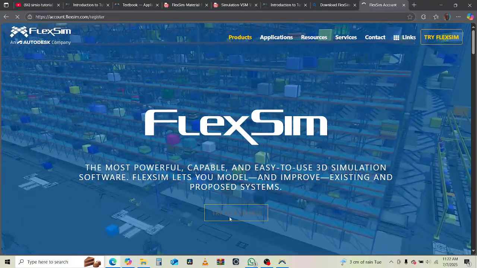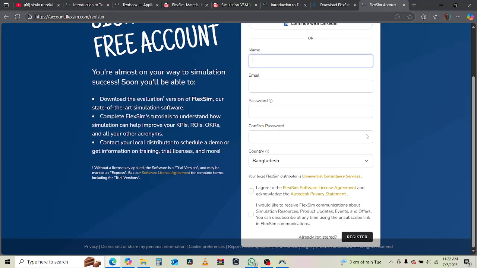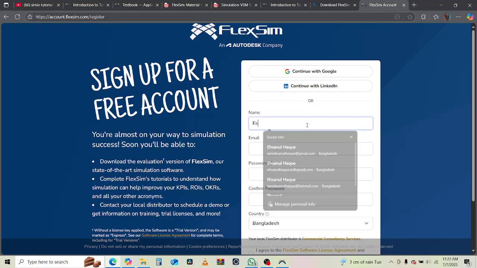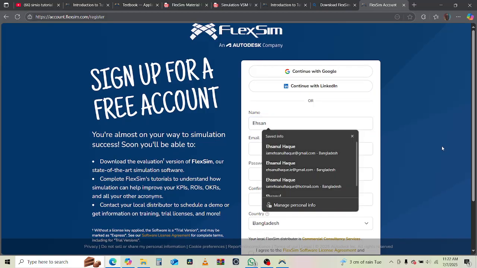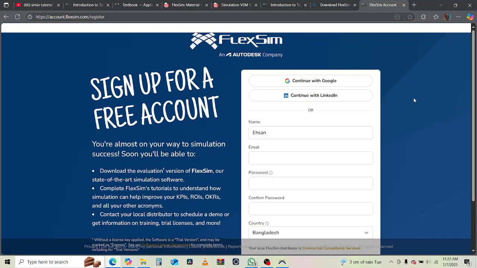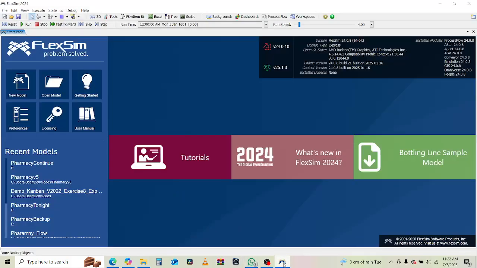If I click on try FlexSim for free, they're going to ask me for some details. Let's say I fill it out, something like that. Once I fill it out, they're going to let you download the FlexSim demo version. So what is this demo version actually? This is a demo version also.